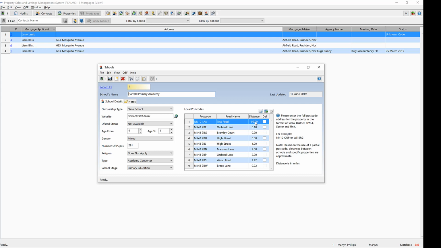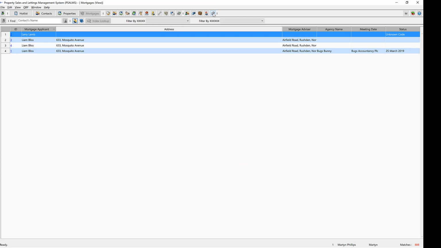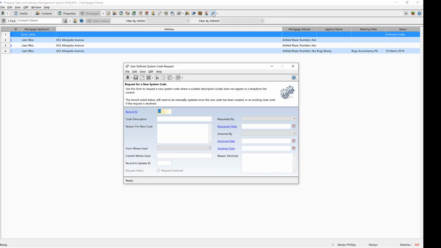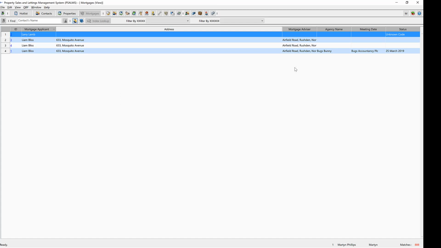So the idea here is that as you are going along and you add a new postcode into the system and you happen to know that Harold Primary is in the catchment area, then you can set that up in here if you wish to. Like I said, it's quite a labour intensive module, but it's there if people wish to use it. The very last one is the system codes window, which we looked at earlier.